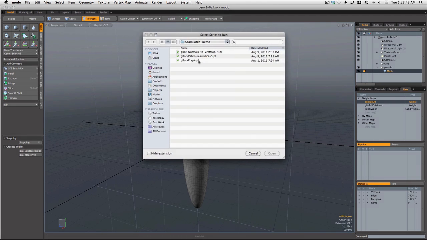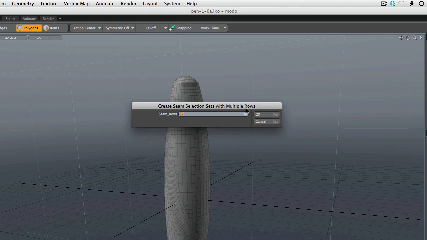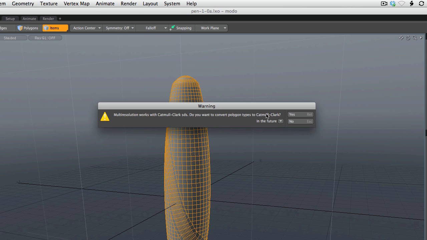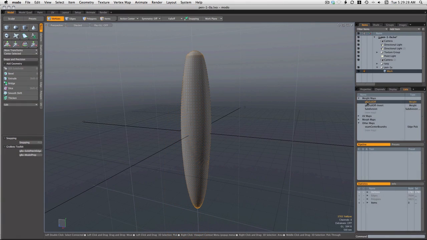Next, you're going to see me run this standard GBOT prep4 script, which really doesn't have any specific relevance here. It just sets up the GroBoto model, any GroBoto model, for more editing options, including turning on Pixar subdivision. We just recommend you do it. It just makes everything nicer. So with that in place, we're ready to start trying out these new weight maps.